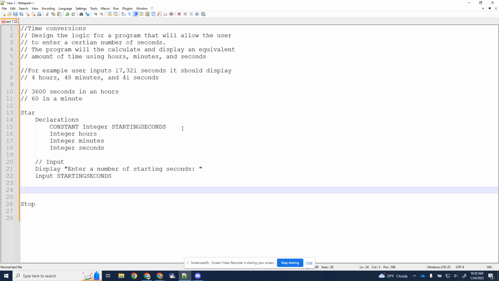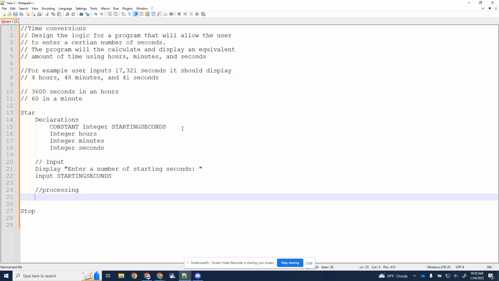Okay. Then I'm going to get into my processing section. This is where I will do all of my math, all of the work that I need to do. So I always like to break it up in this manner. First thing I'm going to do is my largest denomination of time, which is going to be hours. So I'm going to calculate that first.